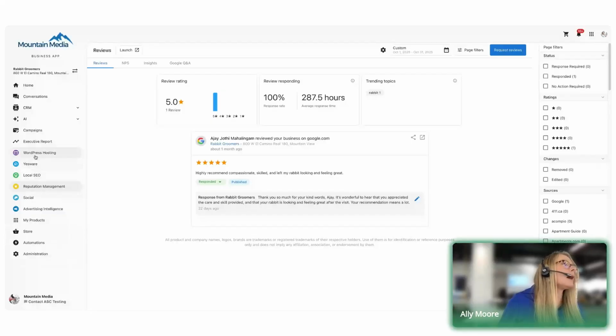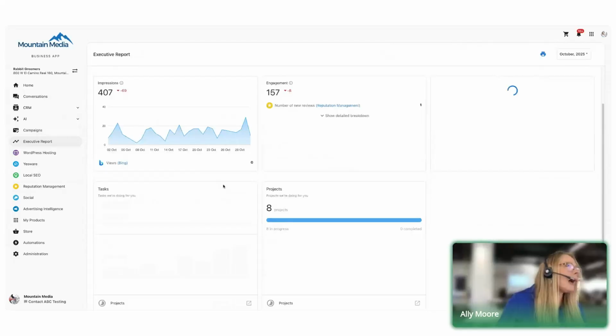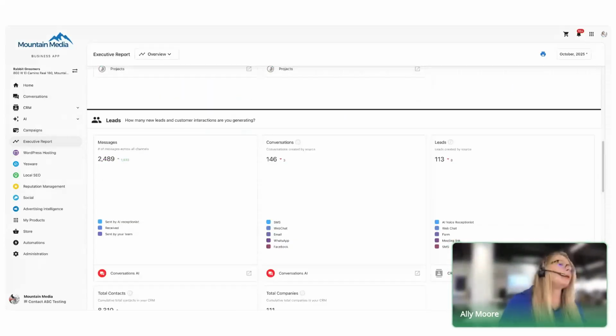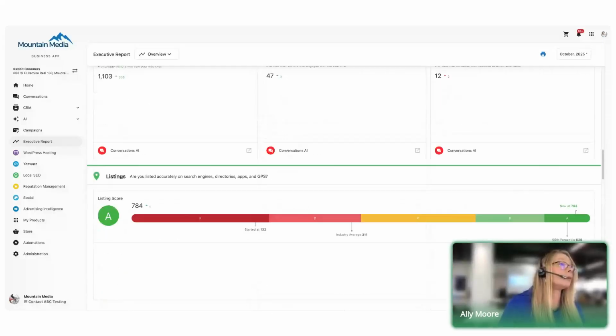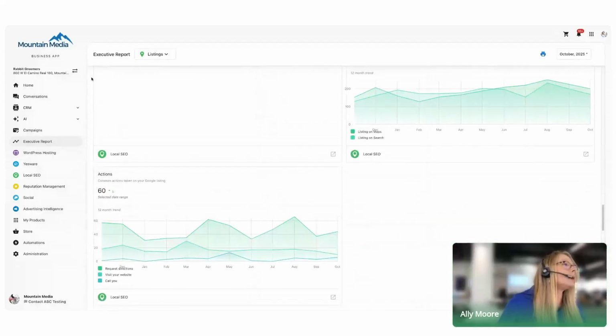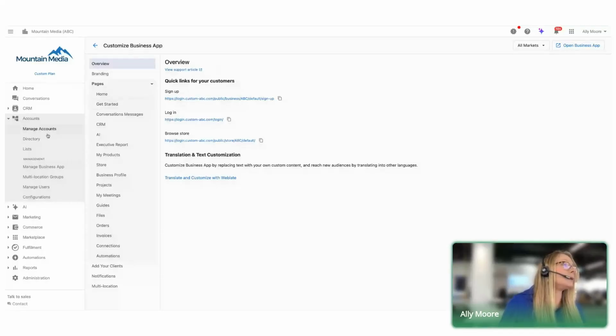Now, you say, I've got this executive report, it's powerful, it's showing all of this information. How am I going to make sure that this is customized to my clients, so that my clients are seeing only what I want them to see, and getting access to specifically the areas that I feel are valuable to their business? Well, what you're going to do is pop into your partner center, go to accounts, and go to manage business app.